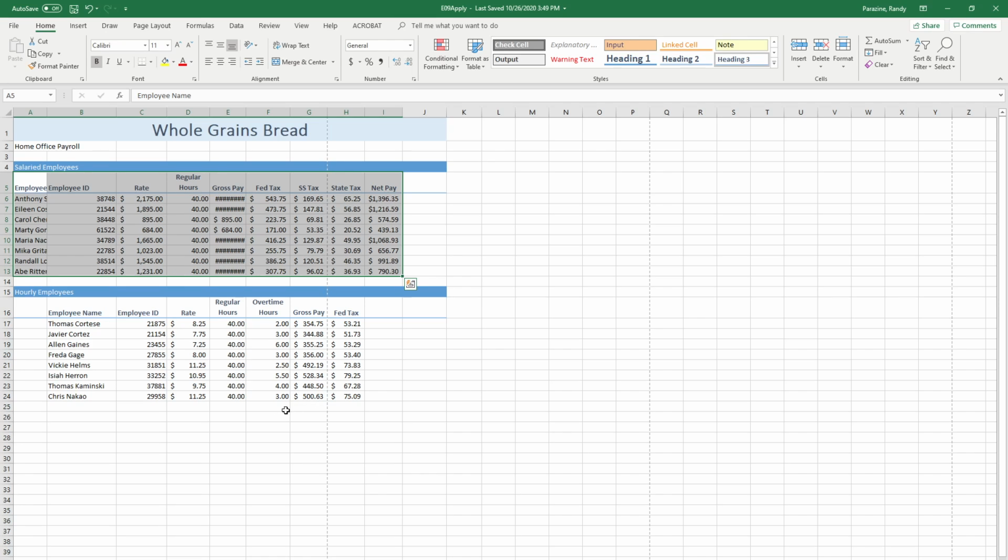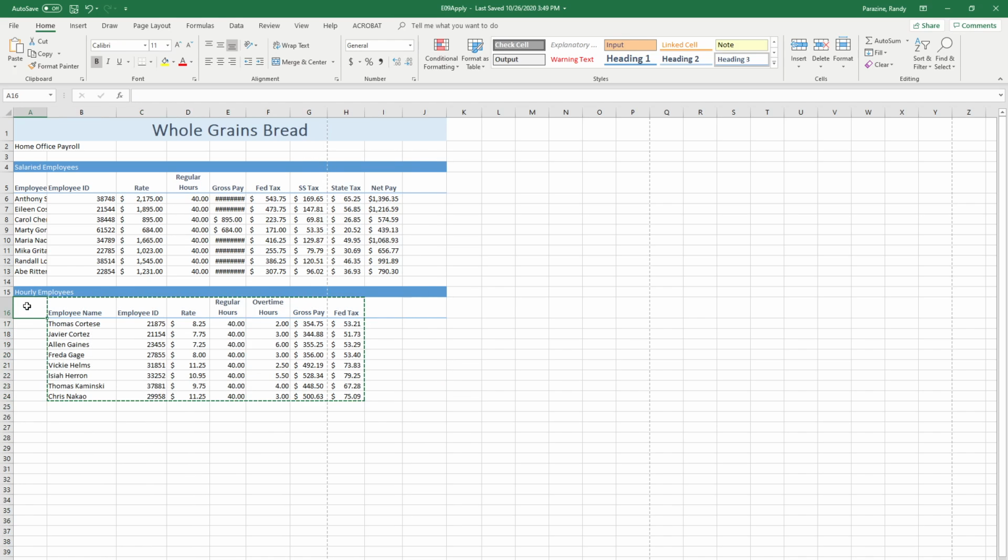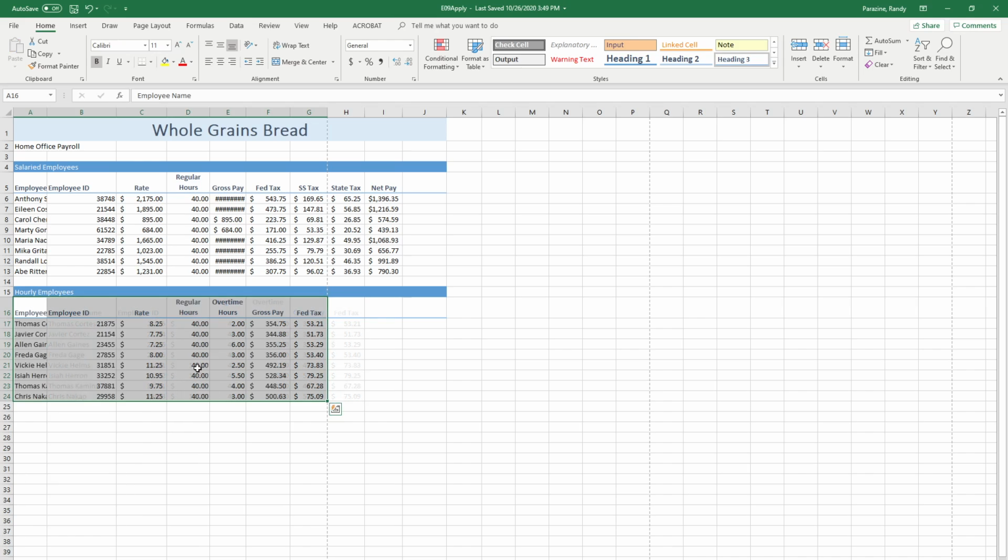Step 5, select the range B16 to H24. So B16 to H24, and we're moving that left one column. I'm going to do the same thing. I'm going to cut it and right click, and I'm going to paste it.